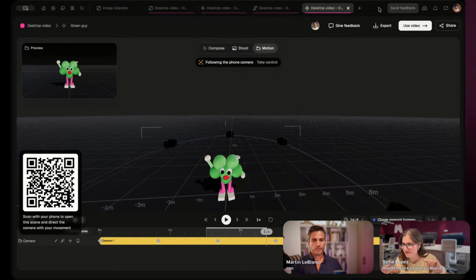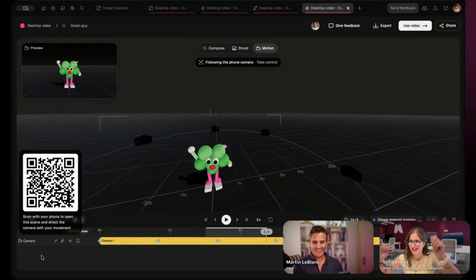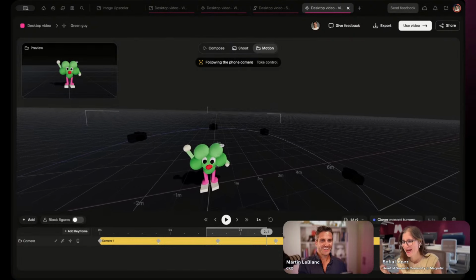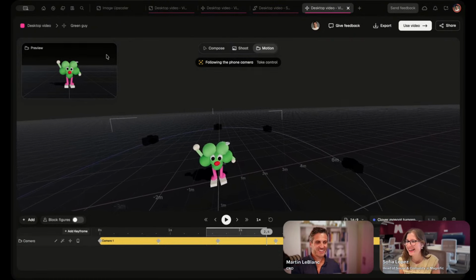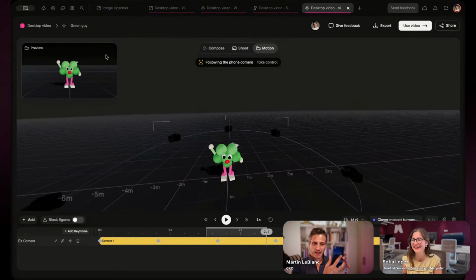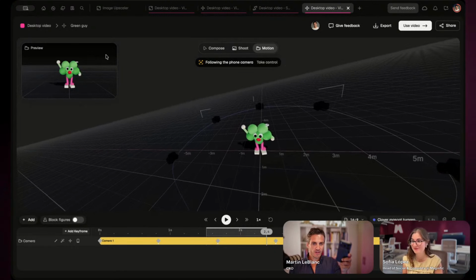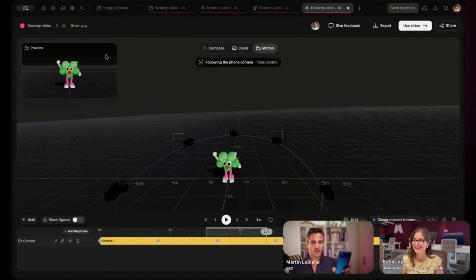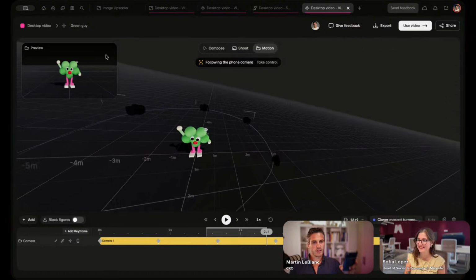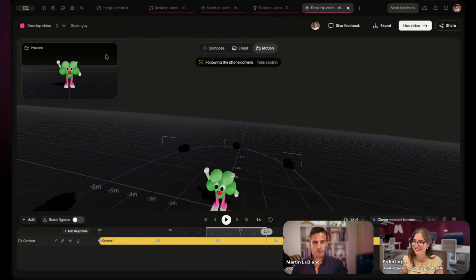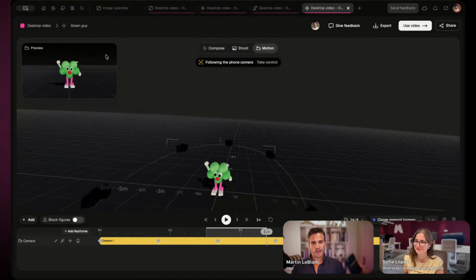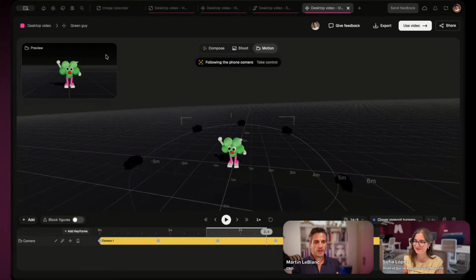Guys, don't try scanning Martin's QR code, because then it's going to be like 75 million movements happening in the 3D space. I closed it now, but now I'm moving my phone, so it's using the accelerometer in the phone.